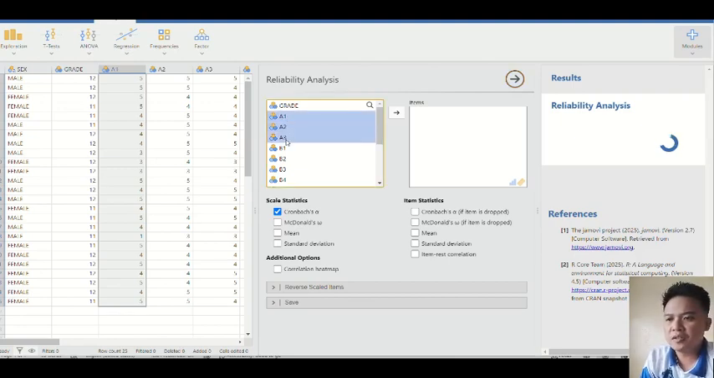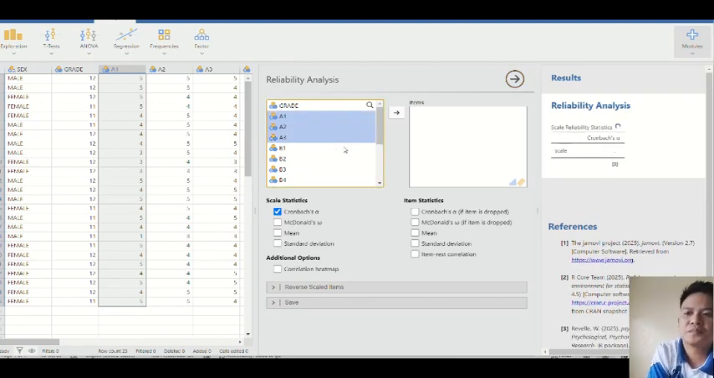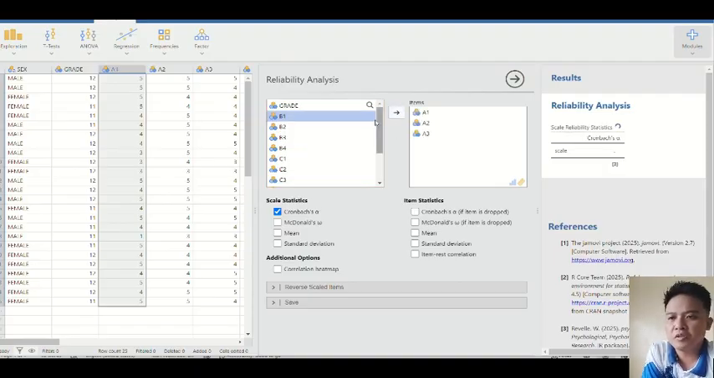For this one, I will have A1, A2, A3. Okay, so I'm going to move it there. Click this right button, and make sure that you have checked the Cronbach's alpha, and it should appear on the right what would be the value of the Cronbach's alpha for our first indicator. As you can see, the Cronbach's alpha is 0.703. Alright, and that will be our first indicator.